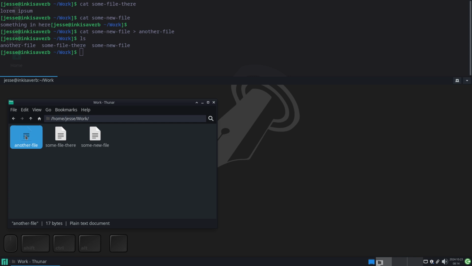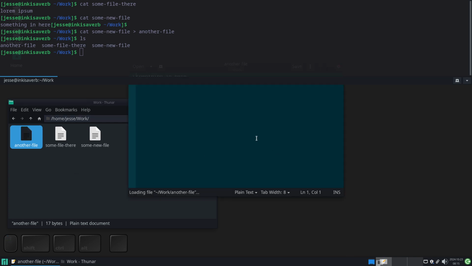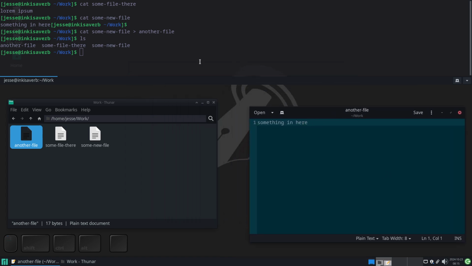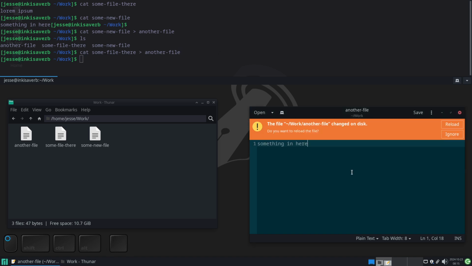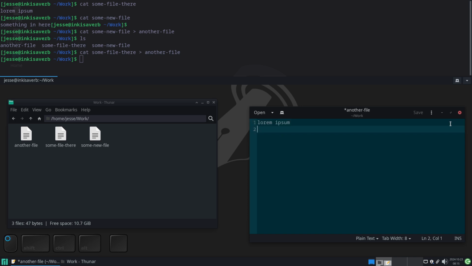So I'm going to double click on this and open it up that way, making it nice and easy. Okay, there we go. Something in here. This is another file. Now watch this. I'm going to use the up arrow key to go back through my history to cat some file there into another file. It's going to take the lorem ipsum that is inside some file there, and something here is in some new file. It's going to take the lorem ipsum and replace this, because it's going into another file. So I'm going to press enter and watch this. Now, when I click here, I get that reload: something changed in what you're editing. I'm going to reload it, and now I get my lorem ipsum.